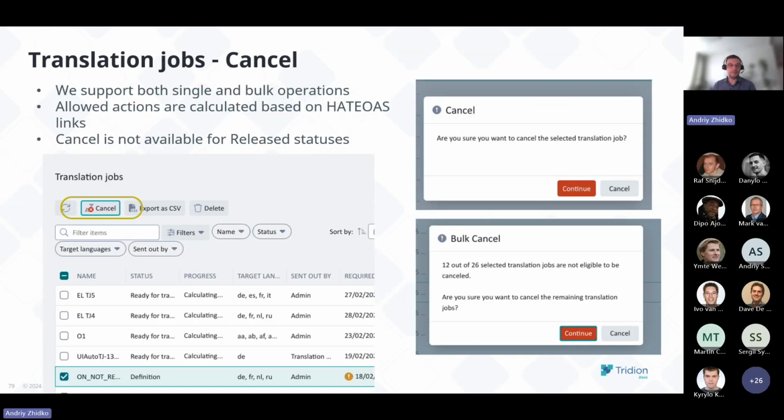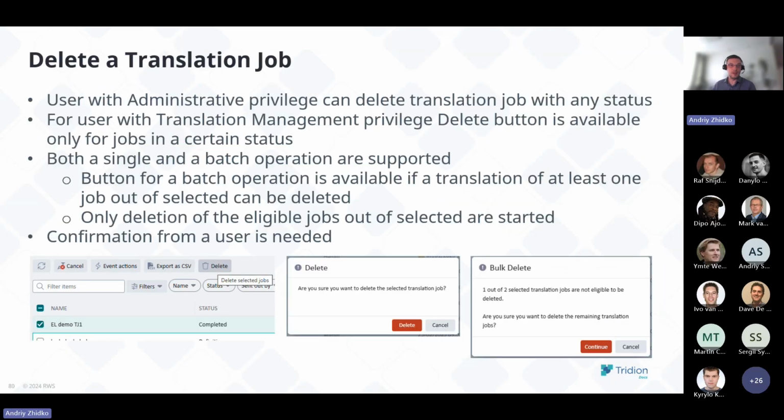For cancel, again, we support single and bulk operations. You cannot cancel a translation job, as I mentioned before, in the released states, that is cancelled, completed with warnings, export completed, and export completed with warnings. So you cannot do that.